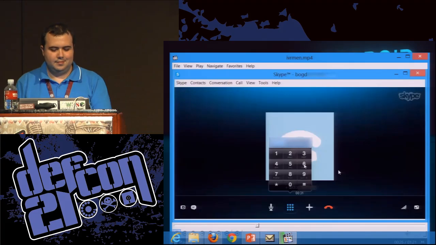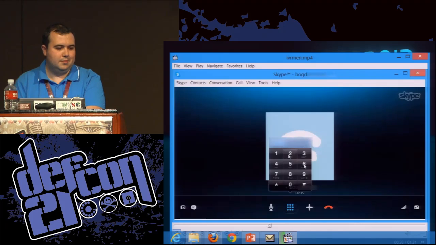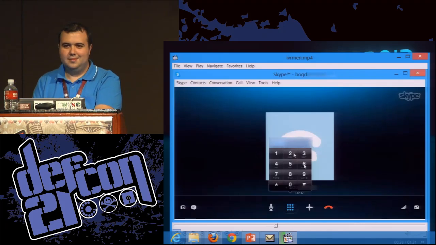Main menu. For your minutes and usage or your account balance, press 1. Payments, 2. Technical. Please enter your billing account password.